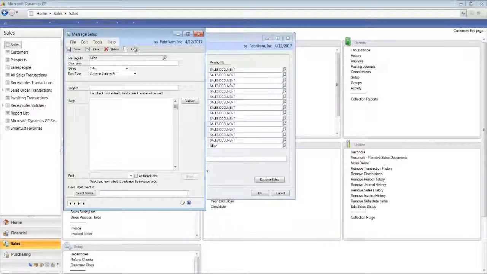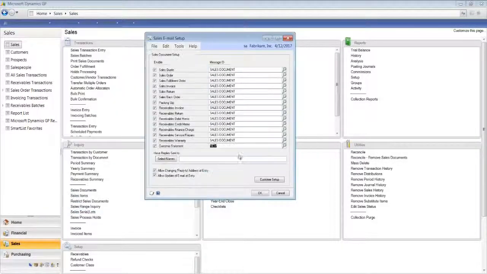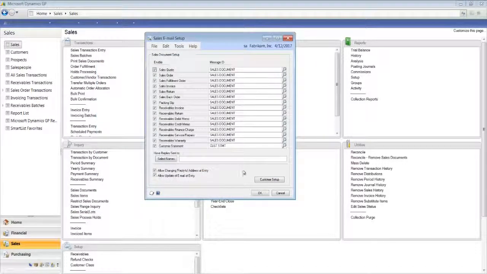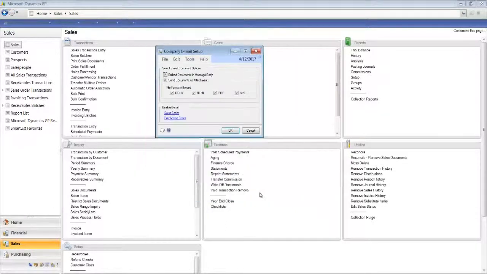The message setup needs to have a doc type of Customer Statements, and go ahead and put in what you want for the subject and the body of your email. I'm going to go ahead and delete out of this one because I already have one set up that I would like to use. And that's all you need to do in this window, so go ahead and mark OK.